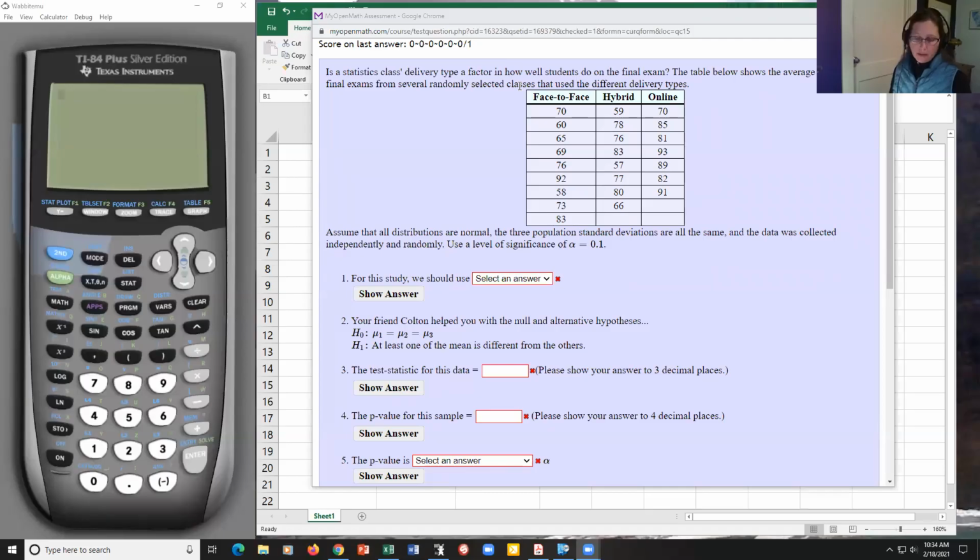I wanted to share how to do an ANOVA using Excel and the TI calculator. Let me share my screen real quick here. So here's a problem. It says, is a statistics class delivery type a factor in how well students do on the final exam? So that's the question we're addressing.